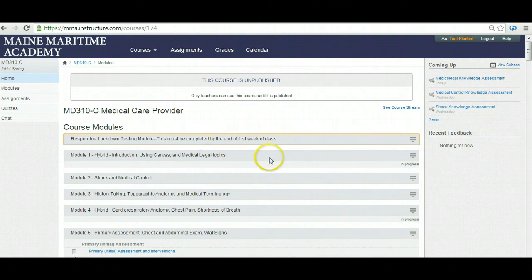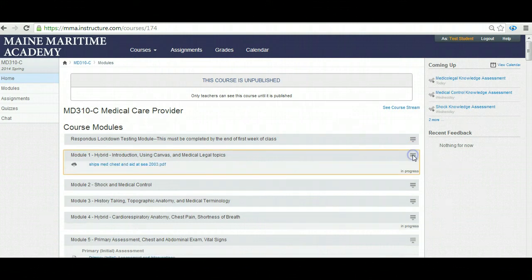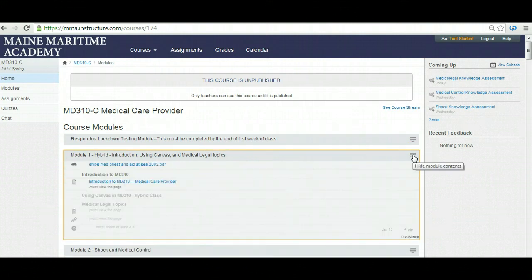So the first module is a hybrid module. It's the introduction, how to use Canvas in medical legal topics. So if you look at the module contents, you've got a textbook here at the top that's a download, text header, and then a link on using on the course, and then there's other contents as well.